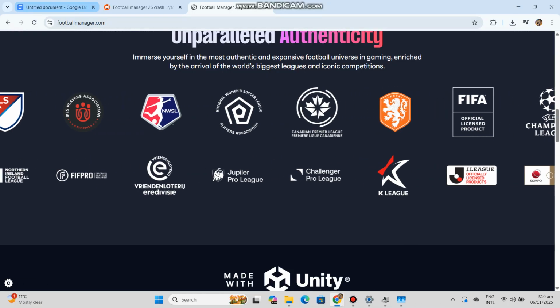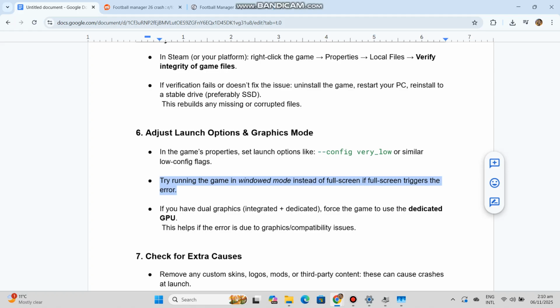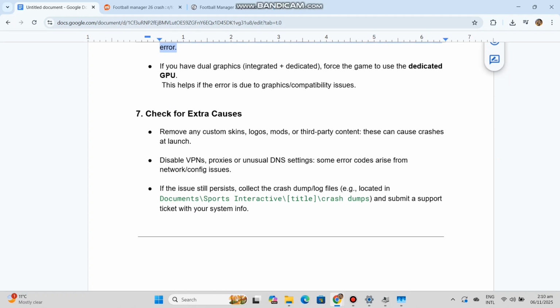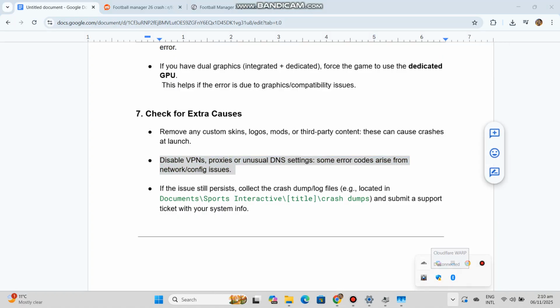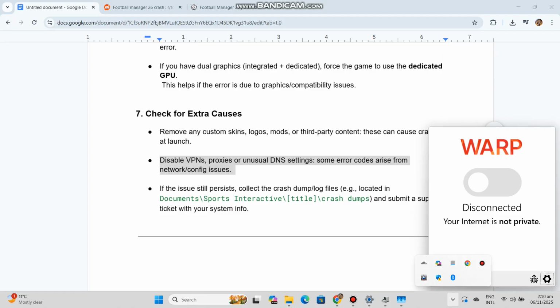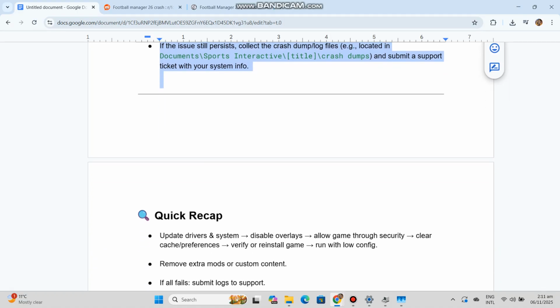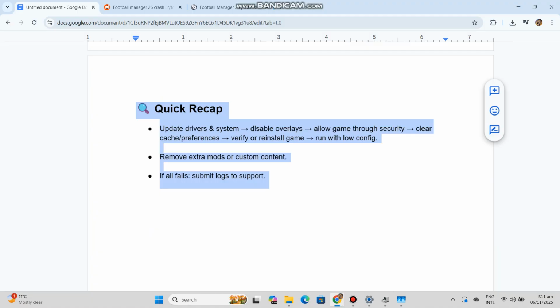7. Check for extra causes. Remove any custom skins, logos, mods, or third-party content. These can cause crashes at launch. Disable VPNs, proxies, or unusual DNS settings. Some error codes arise from network config issues. If the issue still persists, collect the crash dump and log files, e.g. located in Documents, Sports Interactive, title crash dumps, and submit a support ticket with your system info.